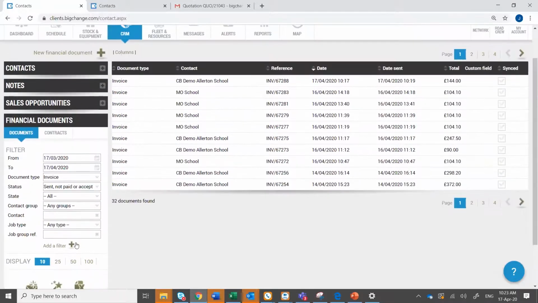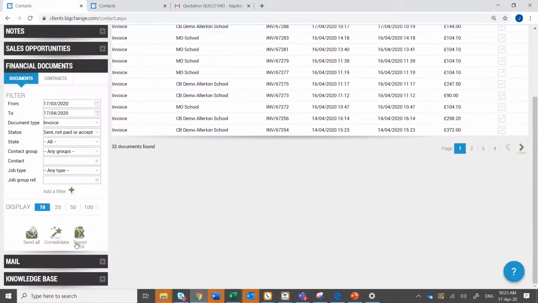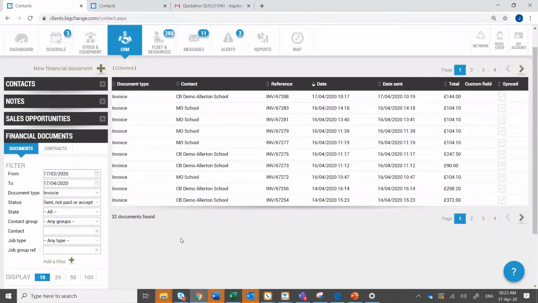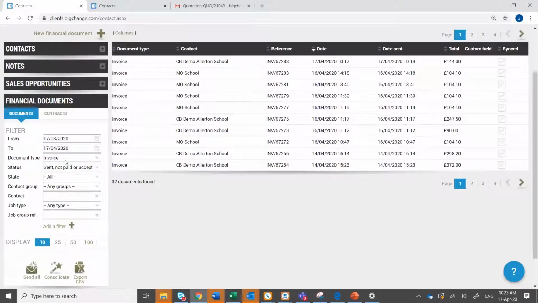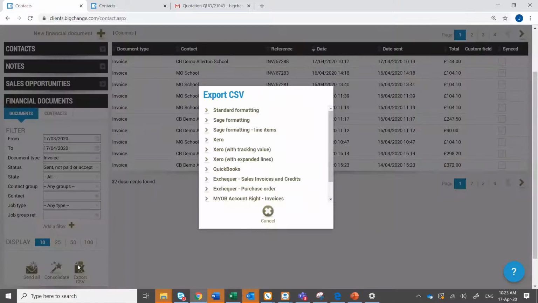So what this does is it allows you to use JobWatch as the engine of your invoices, so the physical creator of your invoices, but then allows you to post those invoices to your accounts package down the line once the invoice is sent. So normal protocol is to only send invoices to your accounts package once the invoice is sent. So we use the filter to grab the invoices we want to post, and we click export.